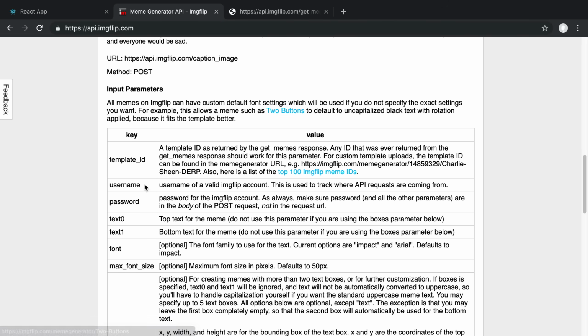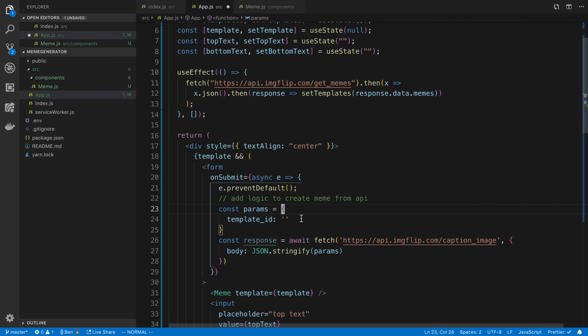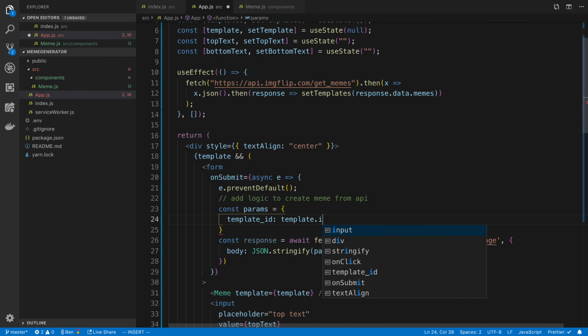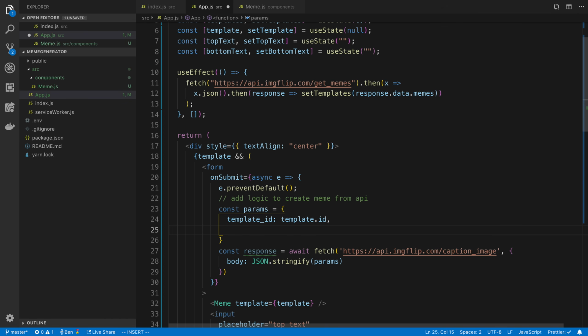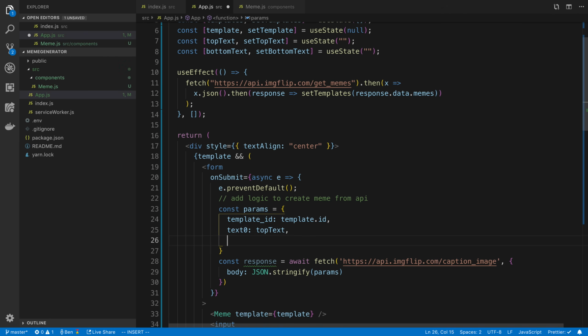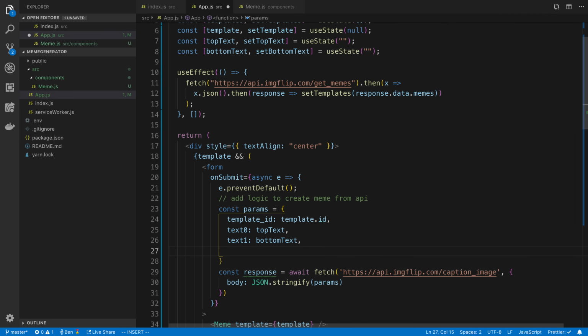So yeah, so we have the template ID. This information you should know, and these two values we're going to get from the state. So template ID is just going to be the template that the user has selected .id. The text 0 is going to be the top text. Text 1 is going to be the bottom text. And then the username is going to be whatever your username is.